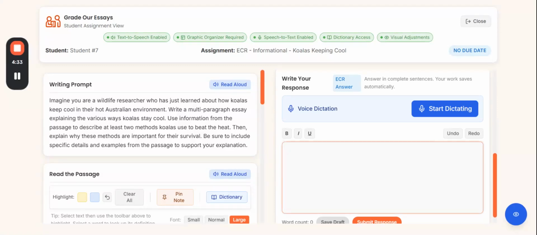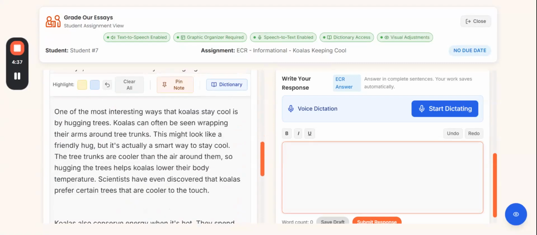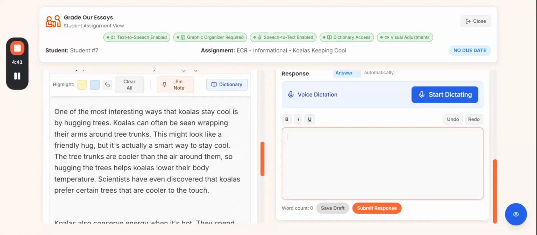Here is where they're going to type their answer. They've got their prompt over here on this side. They've got the passage over here. And they've got the ecosystem. And so you can see how that works.